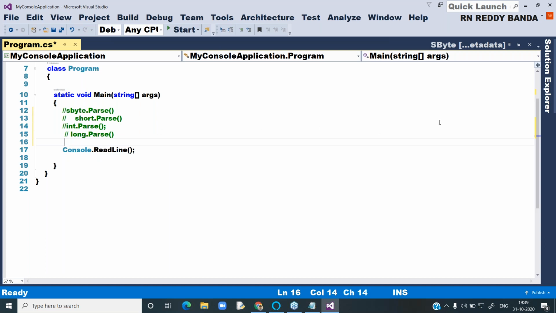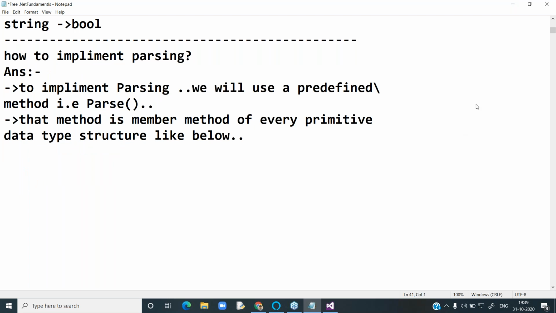Parse is not a member method of only the string class and object. It is a member of all structures. Did you understand what I said? It's a member of every primitive structure.